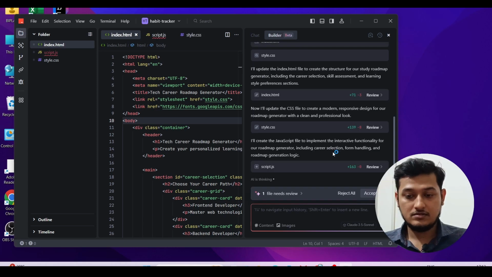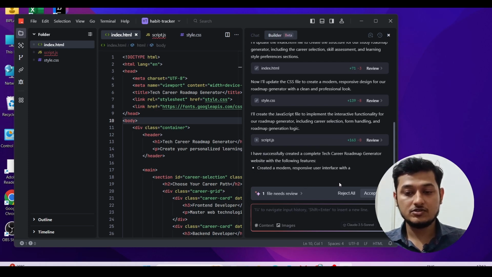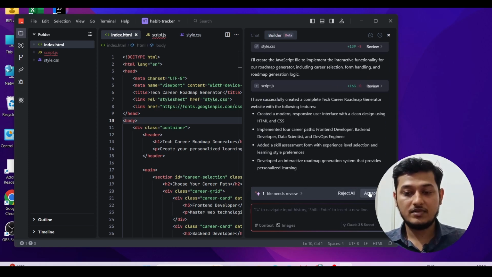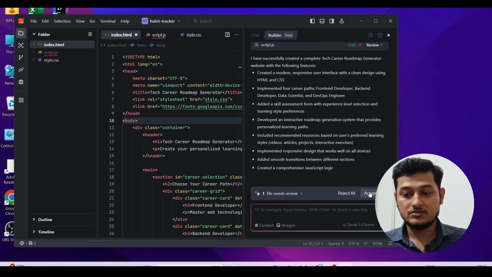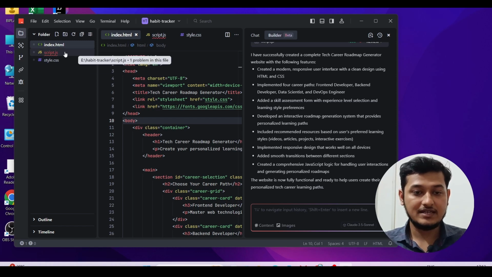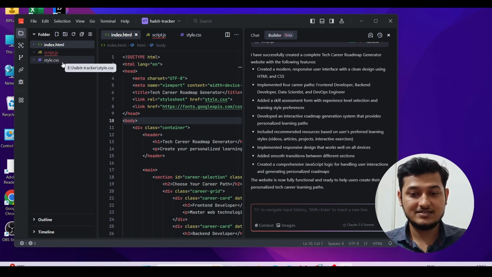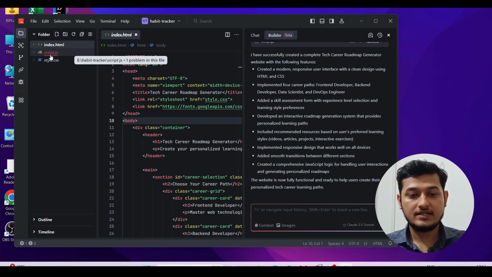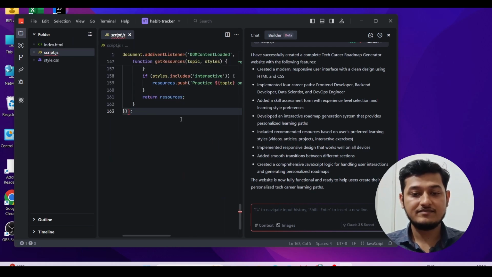Okay, now it has generated the JavaScript functionality also, and here you see that the accept all button appeared. So click on this accept all, and now here you see that on the left hand side I have three files like HTML, JavaScript and CSS. Now you see that on the left hand side in the JavaScript file I have some error.